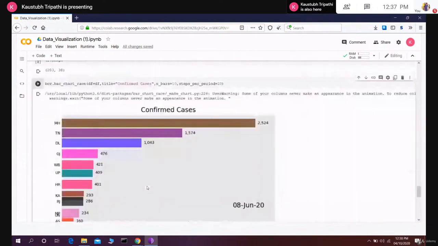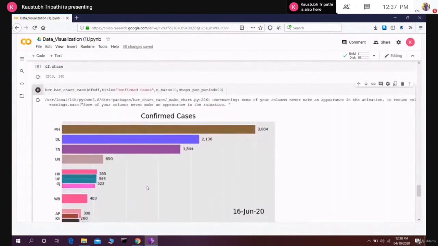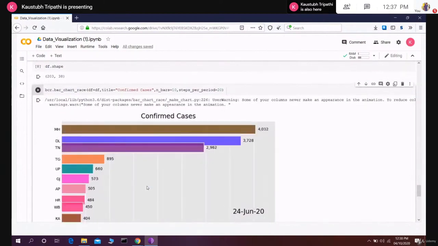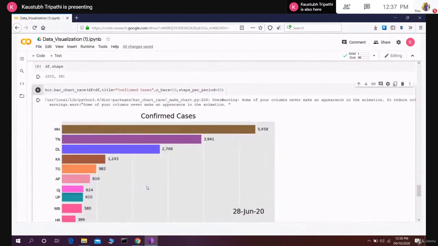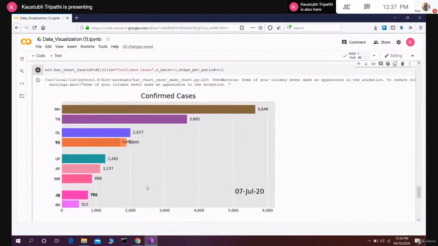Okay, so that's how you can create it. You can even upload it on YouTube. Okay, it will look very cool. COVID-19 cases. They have shared the code link with you.